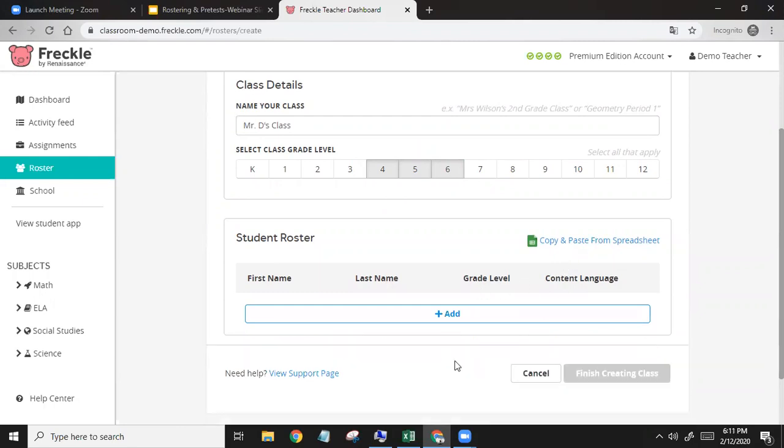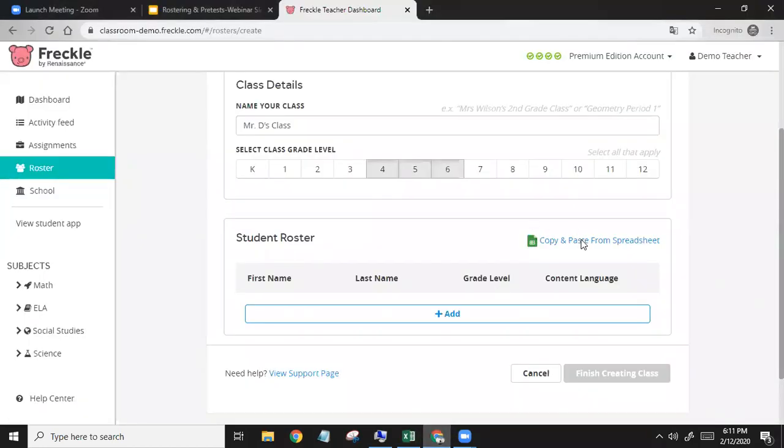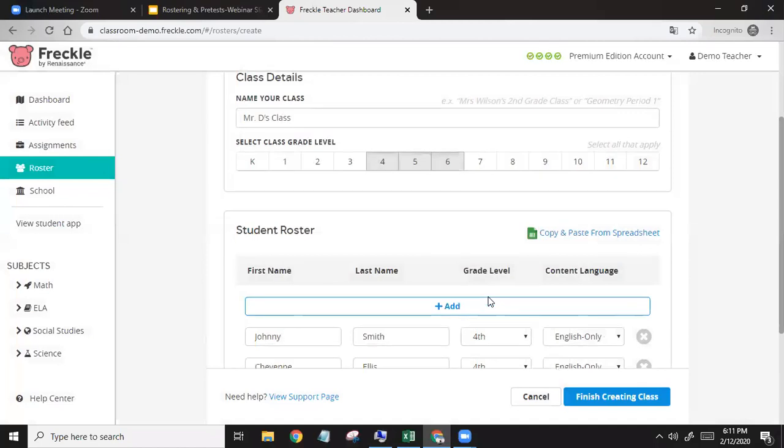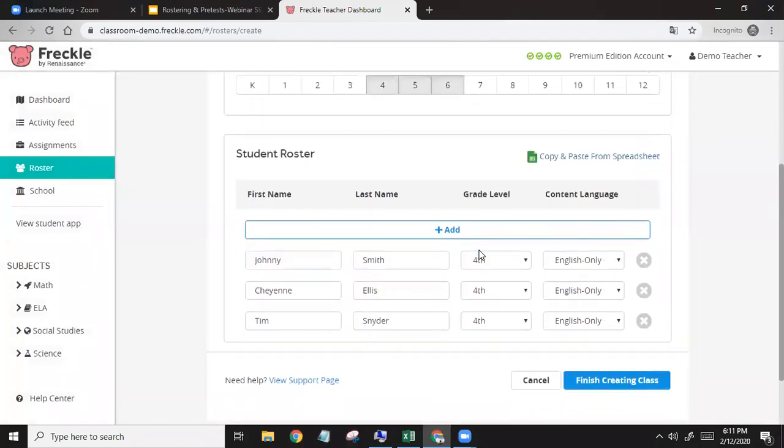For example, I hover over the names as well as the grade level for each student. I copy this and I go right here to paste, and voila, it's got my students copied right into my new roster that I'm setting up.